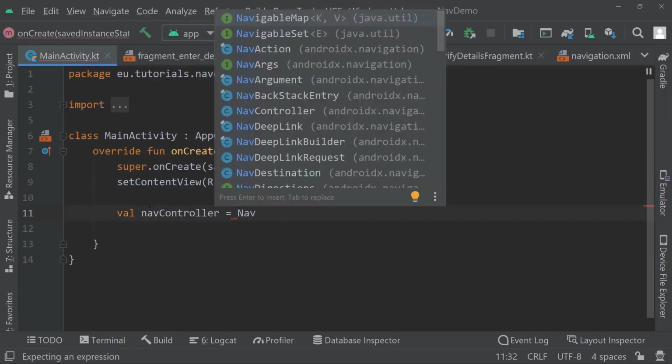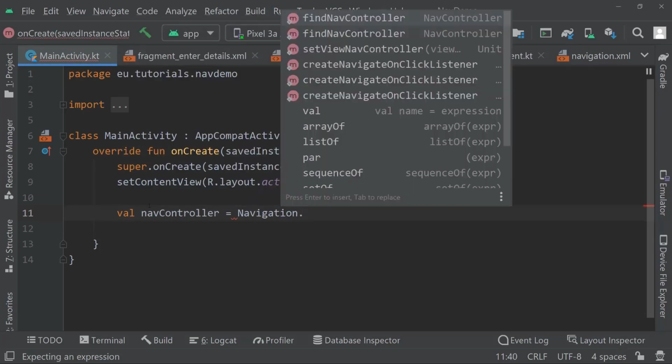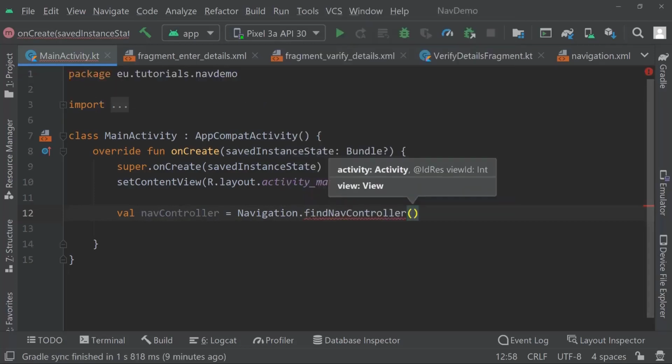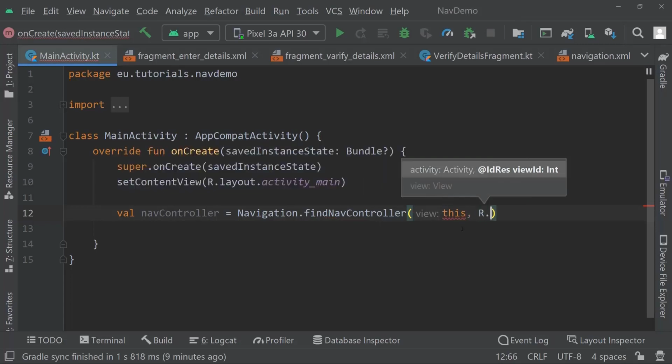So we need to make sure that we're using navigation, which is a class that was created for us based on our dependencies that we added earlier. And now we can find a navigation controller. We need to pass an activity, which is going to be this, because we're inside of the main activity, and that is also where we're going to need the navigation controller.